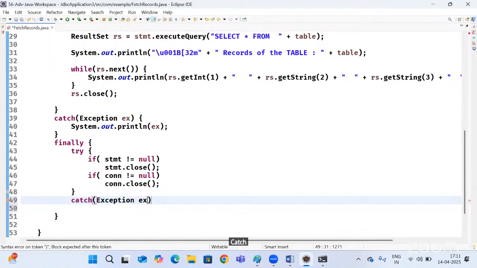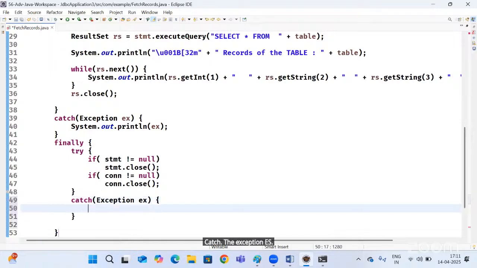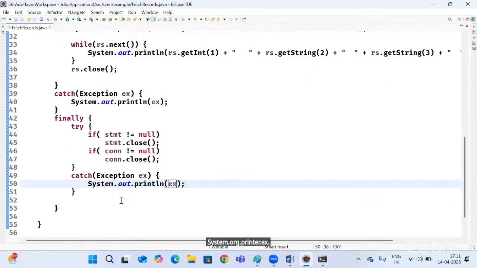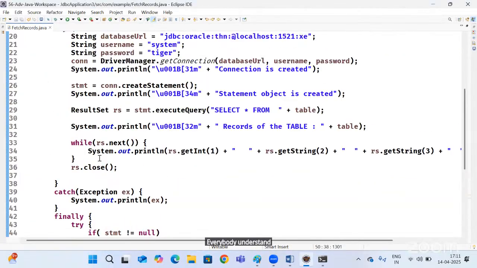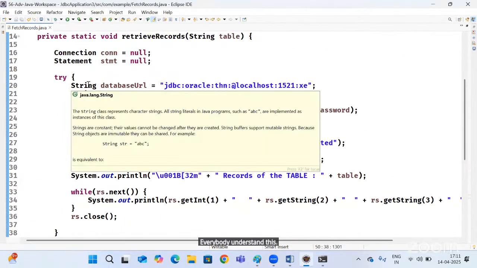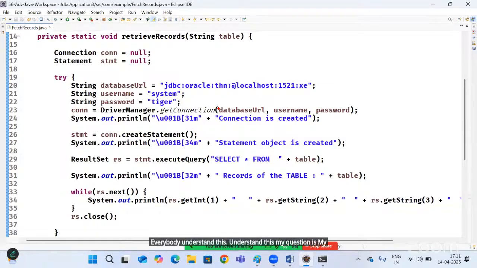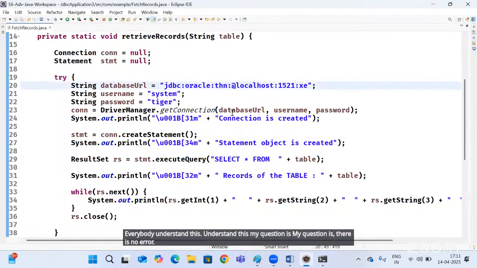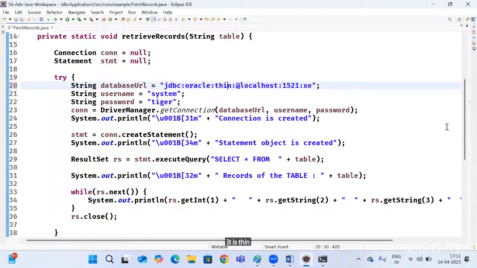Exception EX. System.out.println of EX. Good. Come to the point here. Everybody understand this. My question is, there is no error. It is fine. So I have no problem.